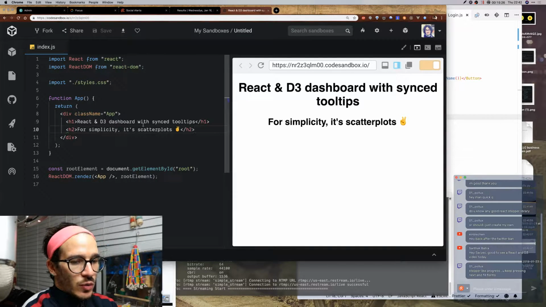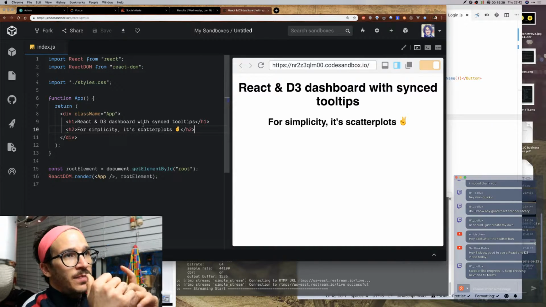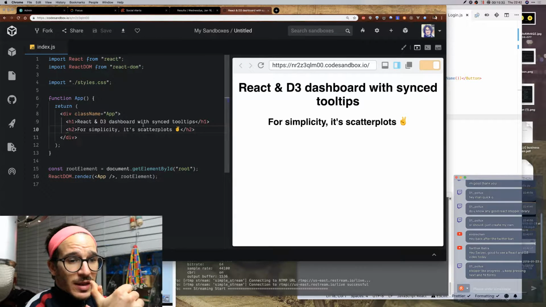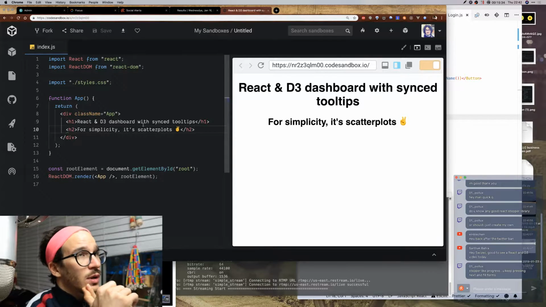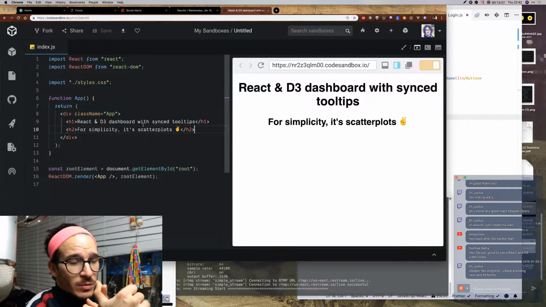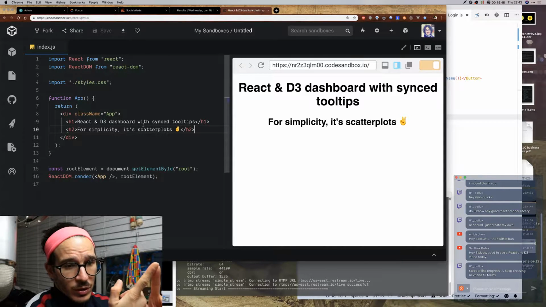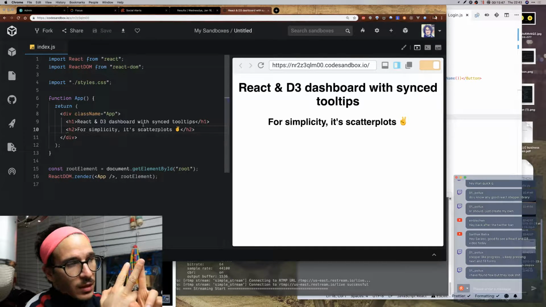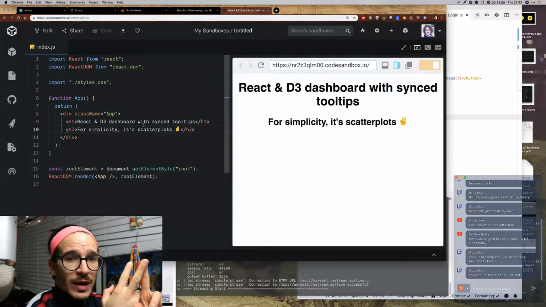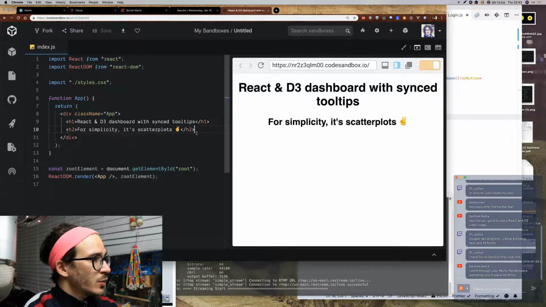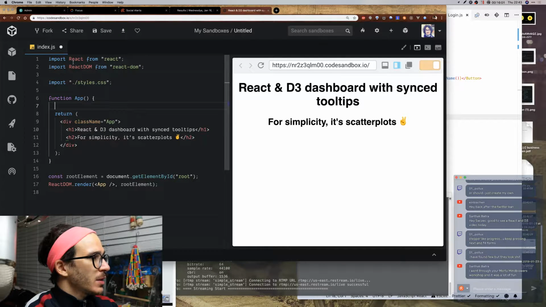So first we're going to need a scatterplot component that takes data, and we're going to create a random data set that has different parameters. Then we're going to create a scatterplot component, and then we're gonna add tooltips. So let's start with a data set. So function app, and because we have hooks, we can say use memo.